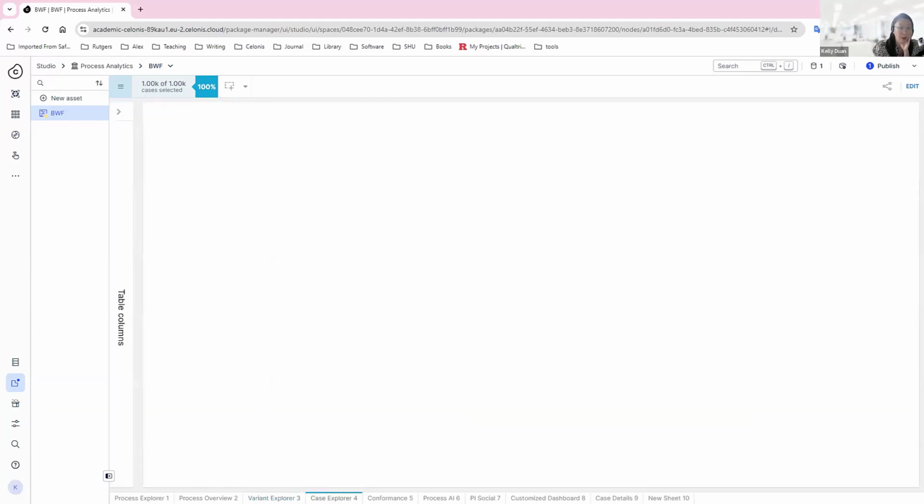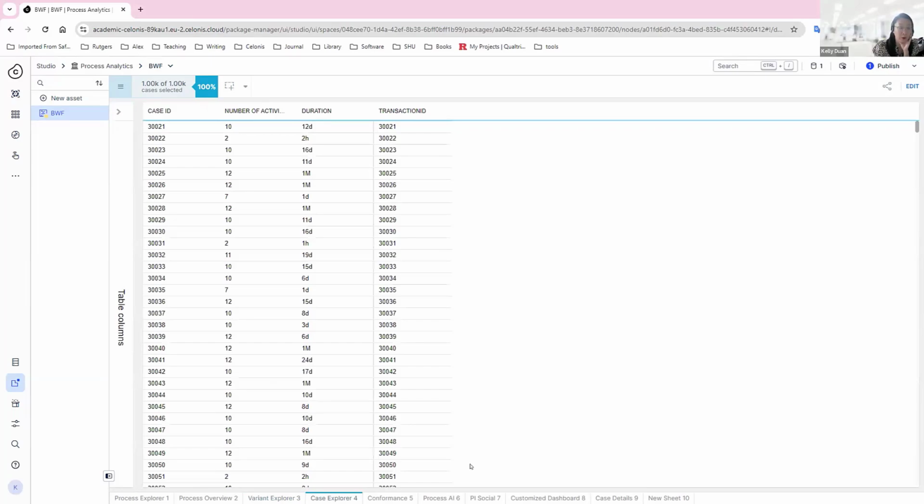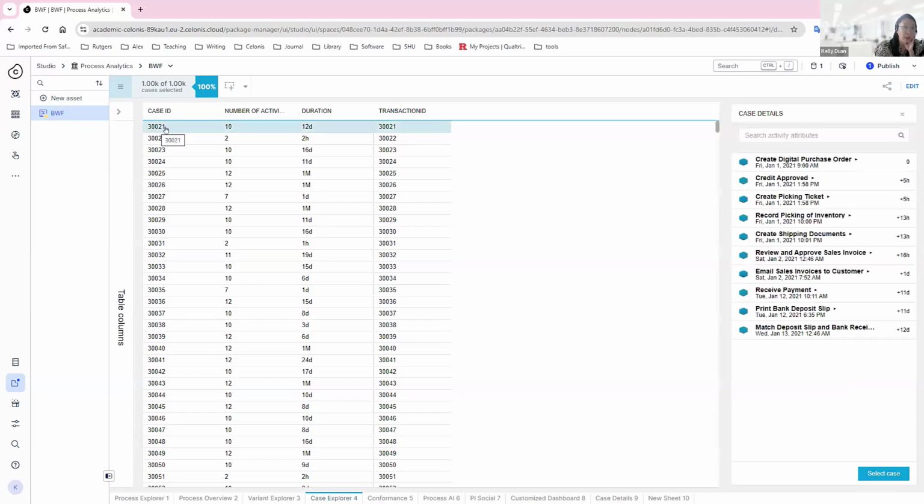The next one is the case explorer. This is a focus on a specific case ID or activity ID. As you can see here, in the first case, we have 10 different activities. On the right, you can see the activity's name, and it has a date and time, as well as the duration. Total time is 12 days.